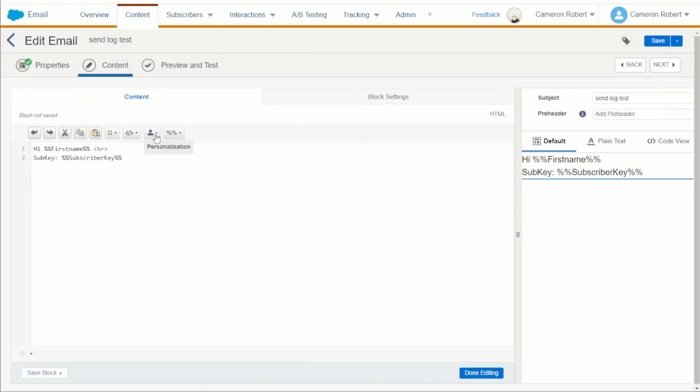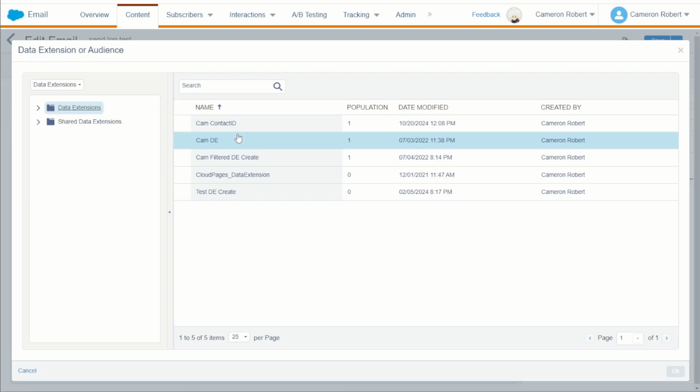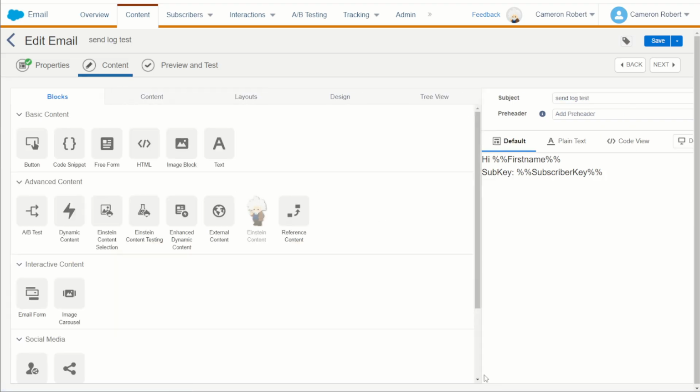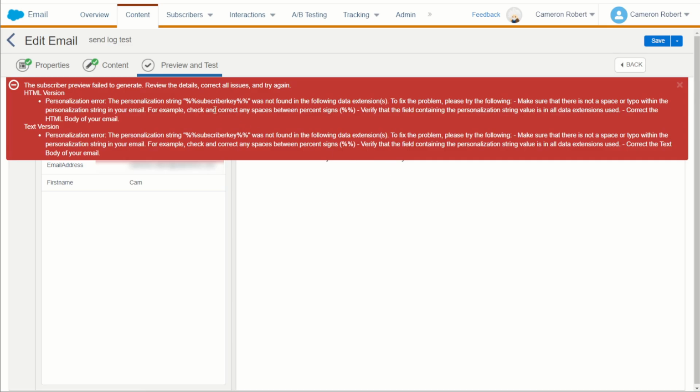If I go into this content now, and I change from my CAMDE to a new data source, for example, if I load up one which only has contact ID and go OK, now we've got some different fields, a contact ID, not a subscriber key. What happens here is when I go into my send, it's obviously going to error because there is no value of subscriber key in this email.